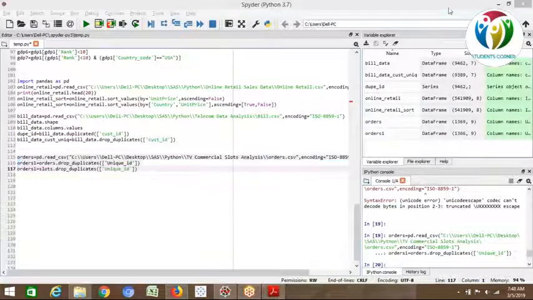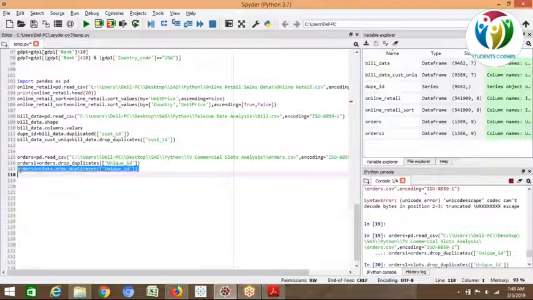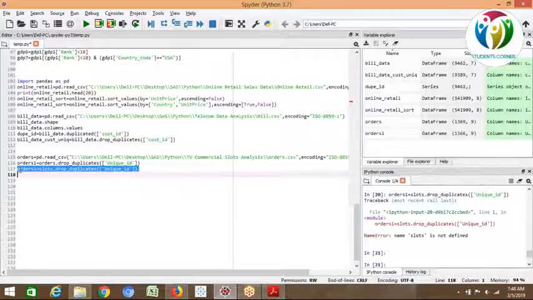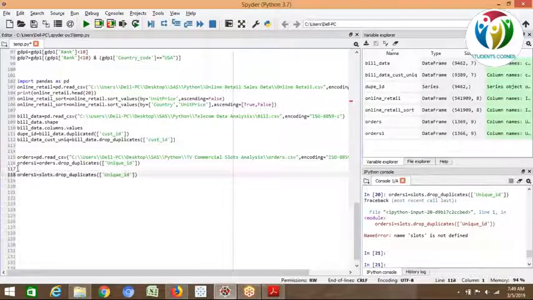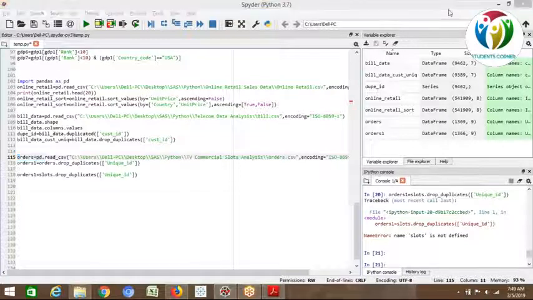Got it? So 1369 records, you see on the right-hand side. In the orders there were 1369, and now after removing the duplicates it is 1366. For slots you have to again import the slots data, just like how you did orders, Vamshi.